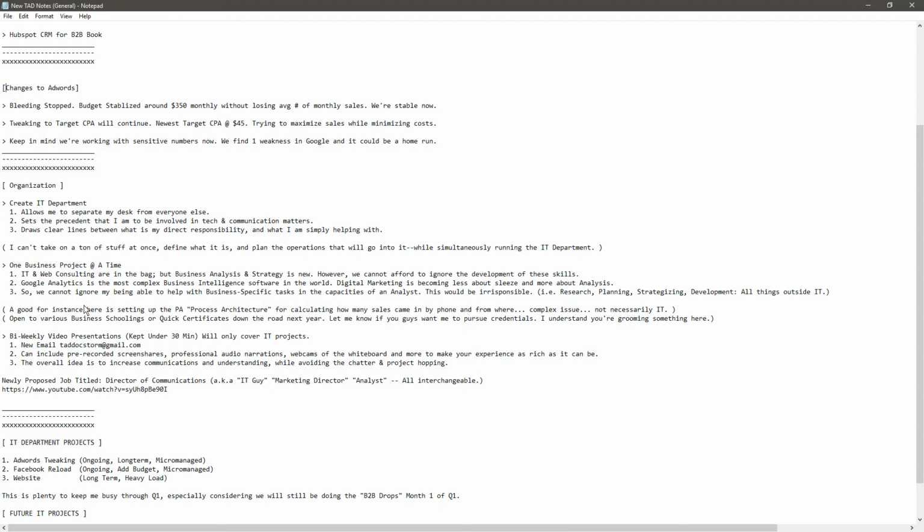A good, for instance, here is setting up the PA, the process architecture, for calculating how many sales come in by phone and from where. Because we've talked about how that information is going to be important to us, and we have a few ideas why. But when we really get into the nitty-gritty of setting up the process of how we're going to collect that information and how we're going to utilize it, especially for the website, that all comes down to analysis and strategy. It's a complex issue.